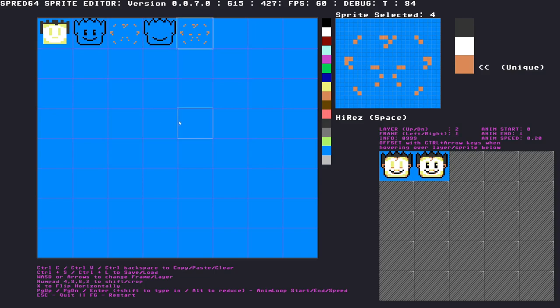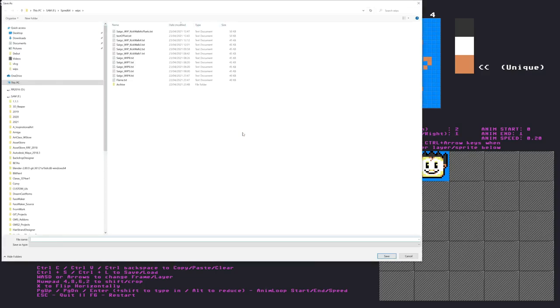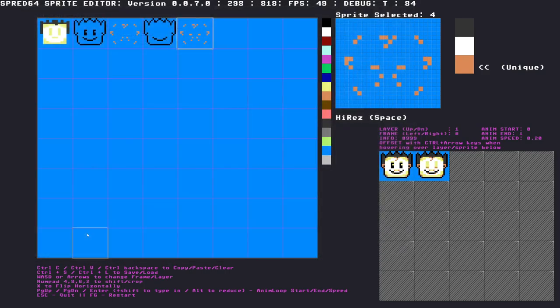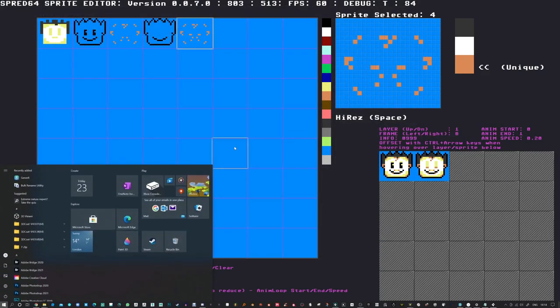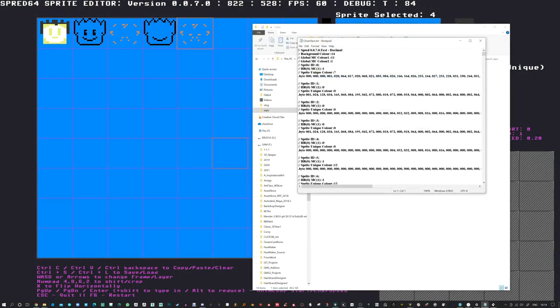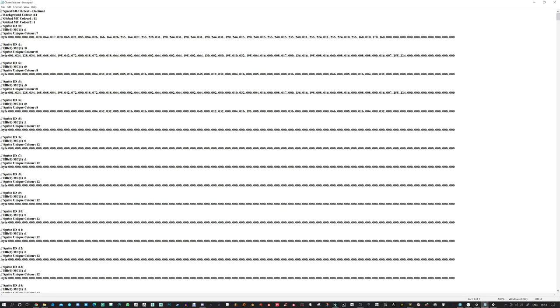It will spit out data of these when you save, so Control S will save. And I'll just call this clown face. I'm just going to show you what that file looks like. So I've got a clown face here. So this is the file.